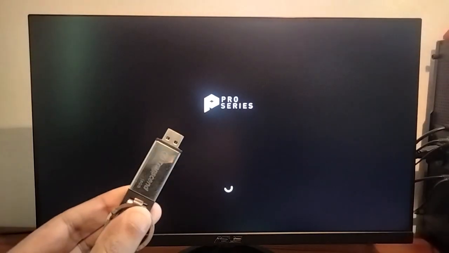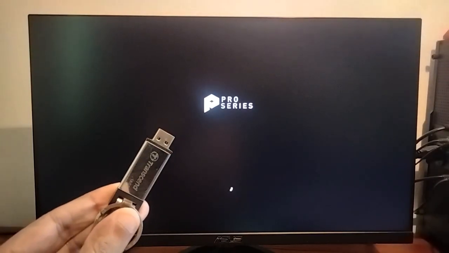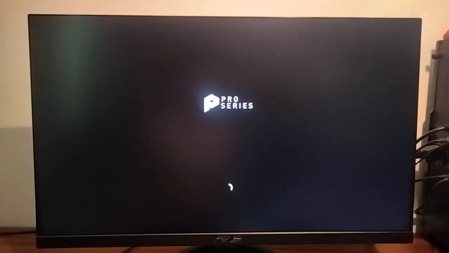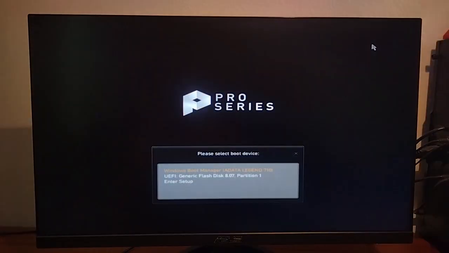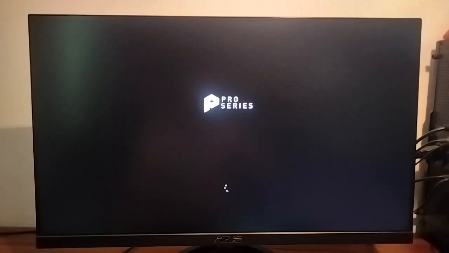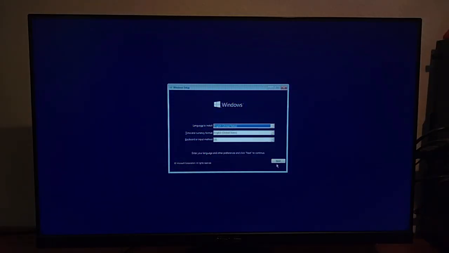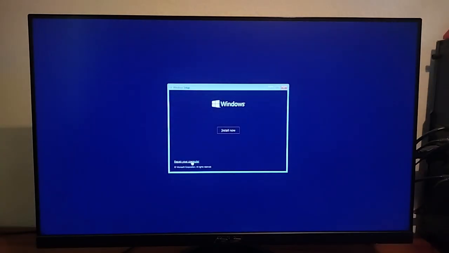First of all, you need to connect a bootable USB drive to your computer and restart your computer. Press the boot key on your computer, select the bootable USB drive, and press enter. Now click on next. Now click on the repair option.